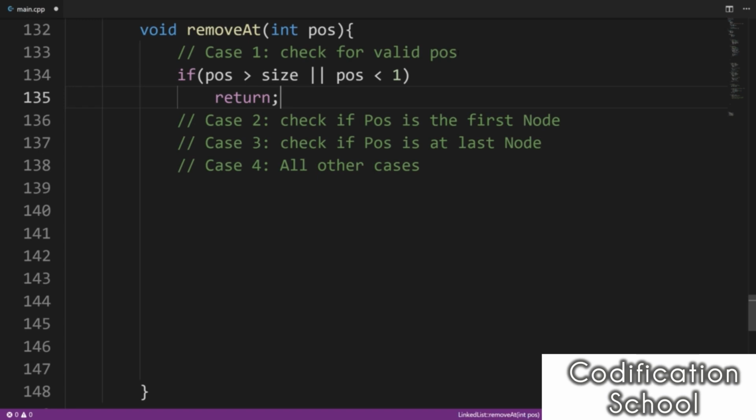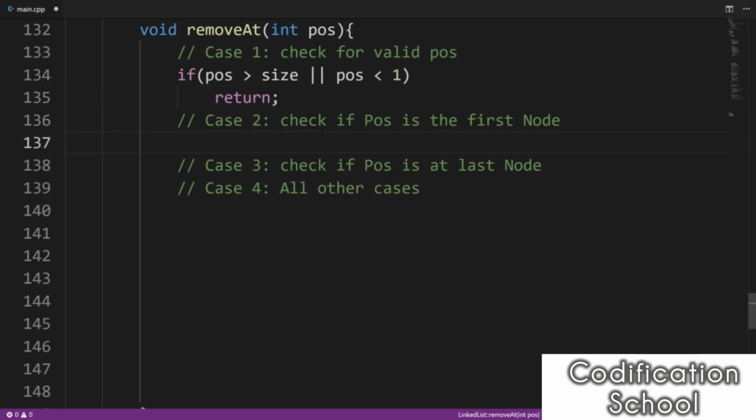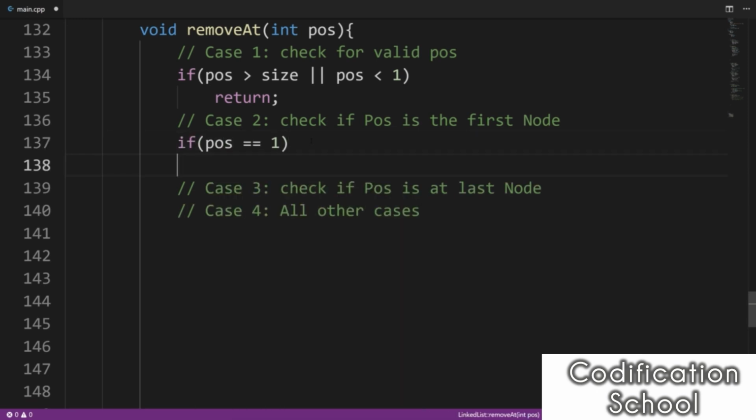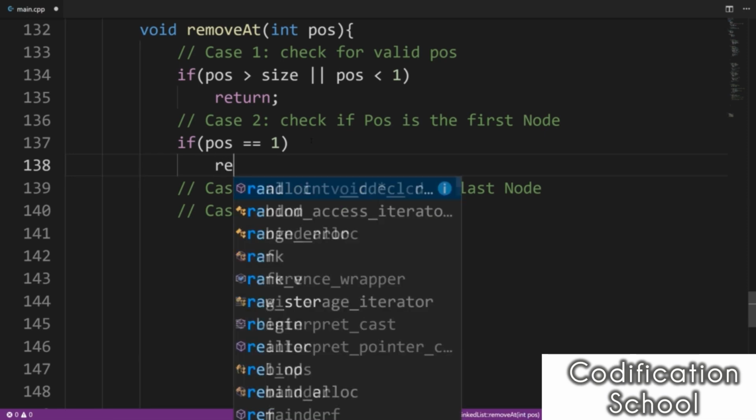Now let's move on to case 2. So I'm just going to come down here, and it's going to say check if the position is the first node. So how do we know if the position is the first node? Well, if position is equal to 1. So I'm just going to say if position is equal to 1, what are we going to do? We're going to call the remove first method.